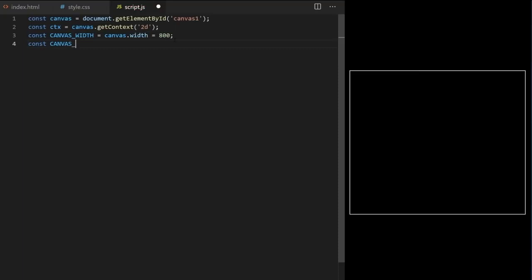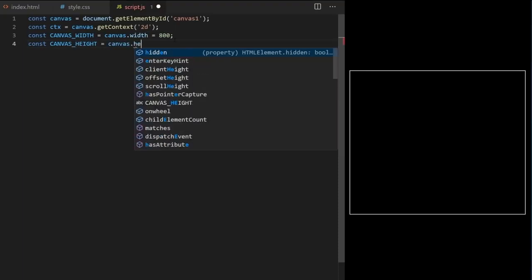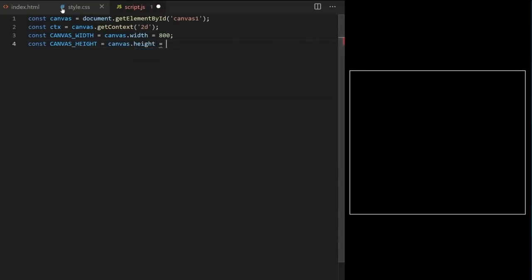I do the same thing for height. Canvas_height is equal to canvas.height is equal to 700 pixels. This is how you set up most canvas projects. Now we have our drawing board ready and we can focus on building parallax effect.